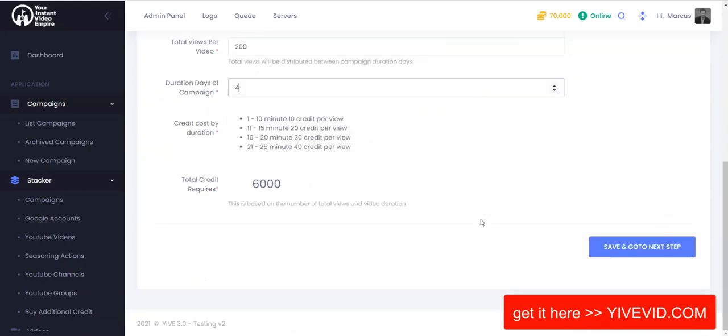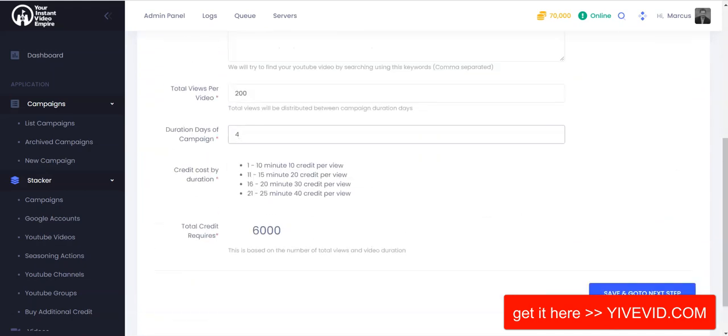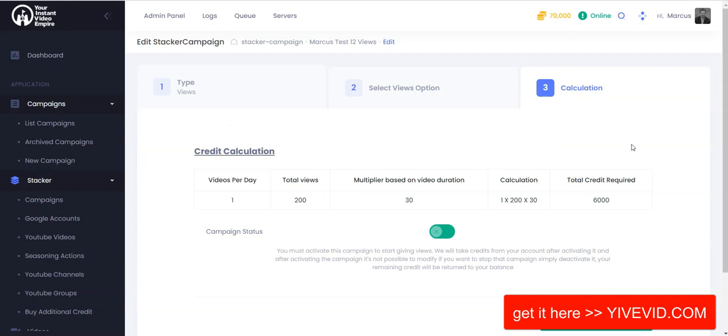Okay, now that I've got that set, I'm going to save and go to my next step. Now it's going to give you how many videos it's running for this campaign, the duration of the video, and the calculation for the credits. The campaign is off until you start it, so you would have to hit this switch to start it. You need to do any editing of this campaign before it starts running.